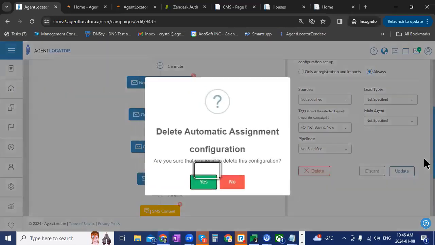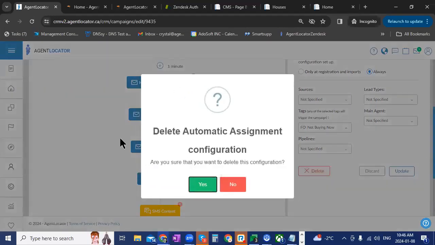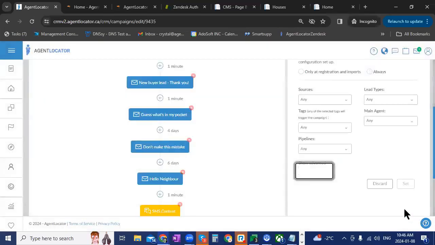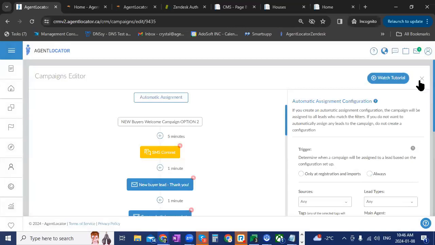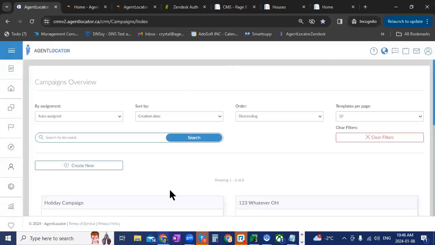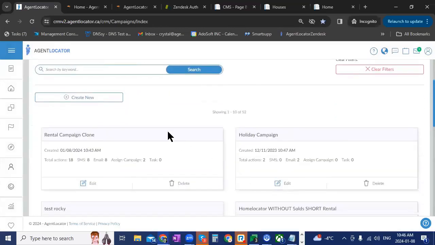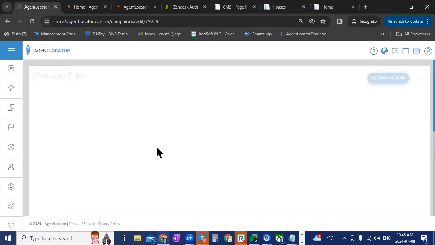Then we're just going to delete that, right? It's not going to delete the campaign, it's deleting the auto assignment on here. We're just going to go yes. And then you would find your other campaign that you wanted to. So if we change this and just go all, for example, say it was my rental campaign, now I want to edit this one.